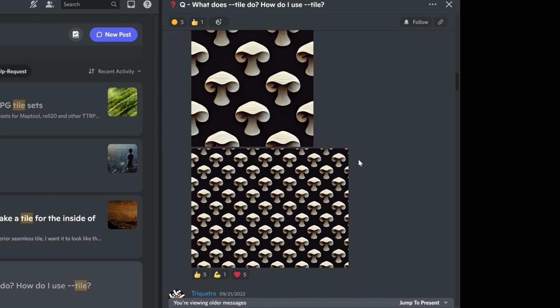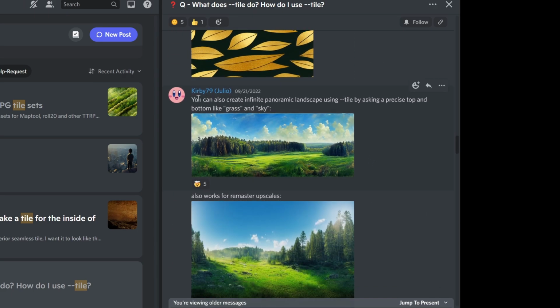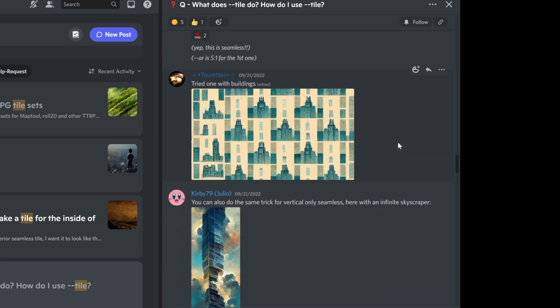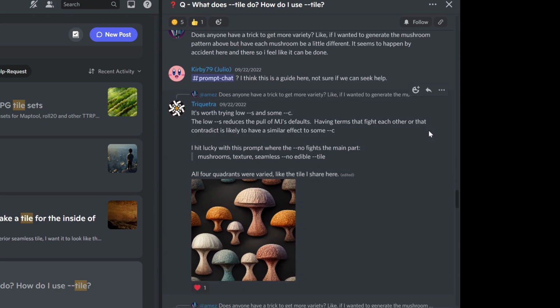And there are also other things here that I'm going to show you, which are a nice idea. You see somebody, Kirby79, says you can also create an infinite panoramic landscape using tile by asking for a precise top and bottom, like grass and sky. I see. So by that you can create a seamless, long background. Beautiful for ultra wide displays. A beautiful background you can create as well. So there's lots of information and some examples of people using it. This is a vertical one, as you can see, for an internet skyscraper. So many different options there.